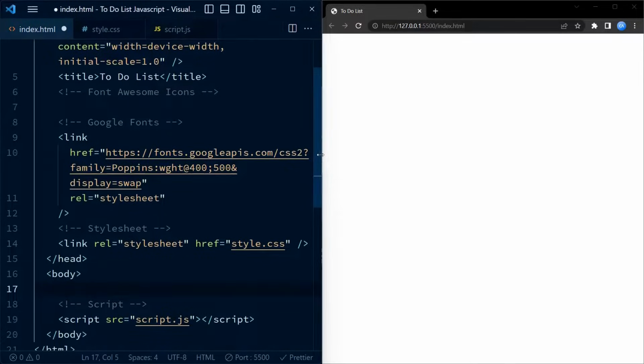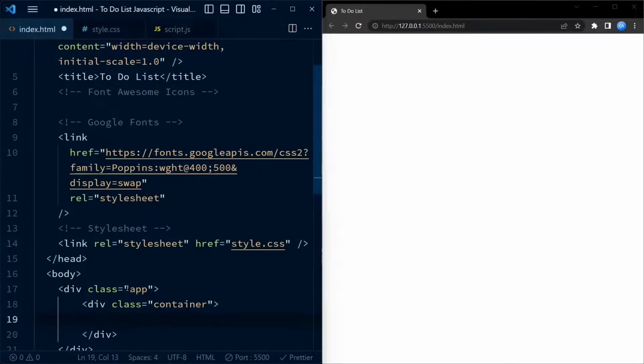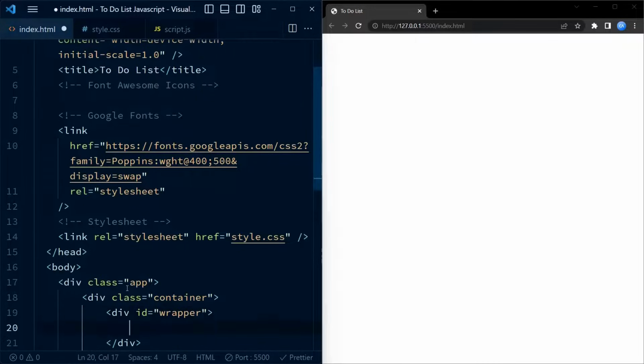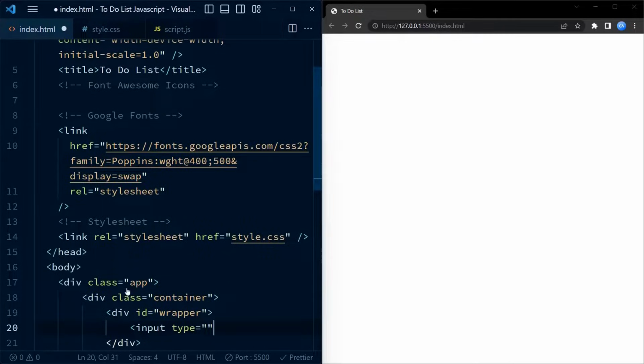We start with the HTML code. We have a div element with the class of app, which acts as the main container for our application. Inside it, we have another div element with class container that holds all the content. Within the container div, we have a wrapper div with an input field and a button.